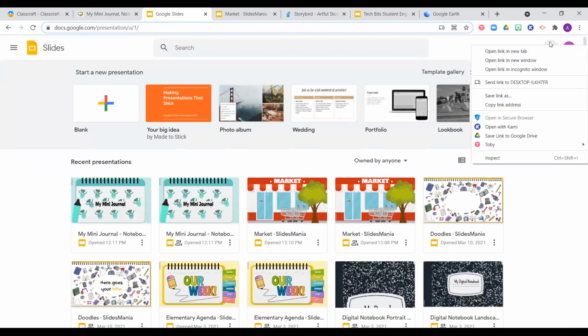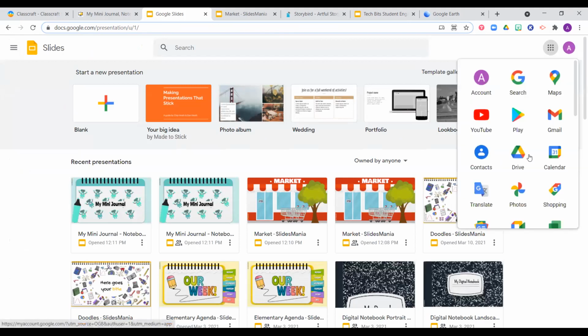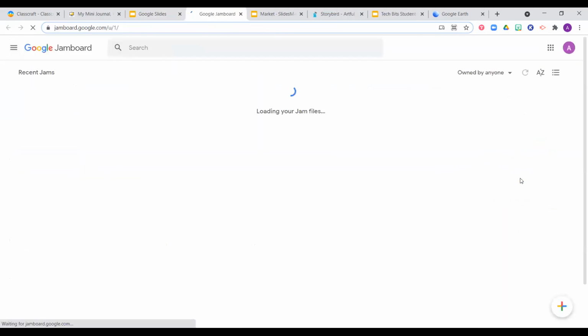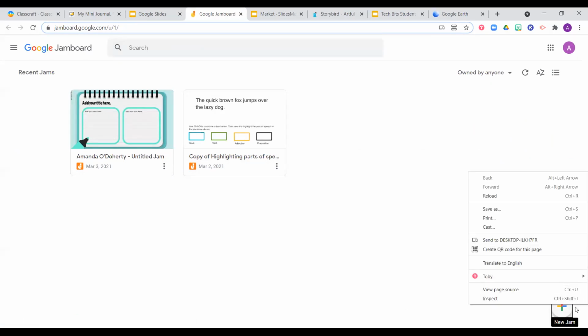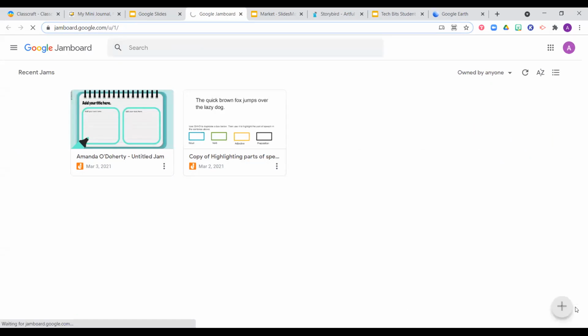If I'd quit hitting the right click, that would be great. And I'm going to go into Jamboard. And as you can see, it's already here, because I've already done one, but I'm going to create a new Jamboard. So it's that plus sign on the bottom. Once again, I click that right click. And it's going to be slow again. Okay, well, maybe there we go.